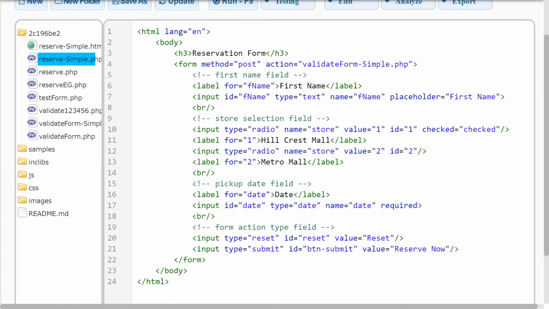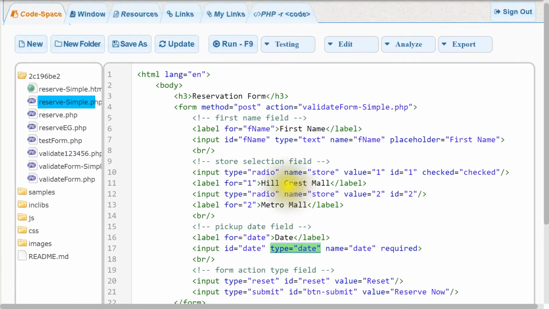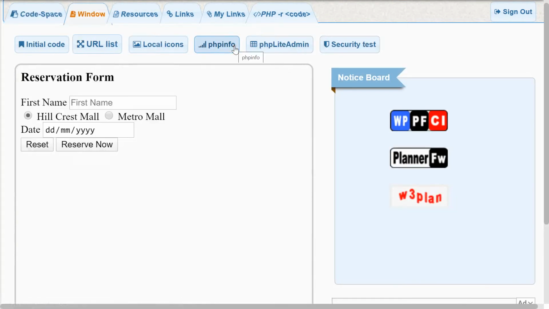Now notice that I used HTML5 input types here, such as for a date I have the type equals to date. So the front-end browser will provide a date picker on the form, and it will do some basic validation. So let's see how it works in real life. So I'm going to run it, and this is the form.